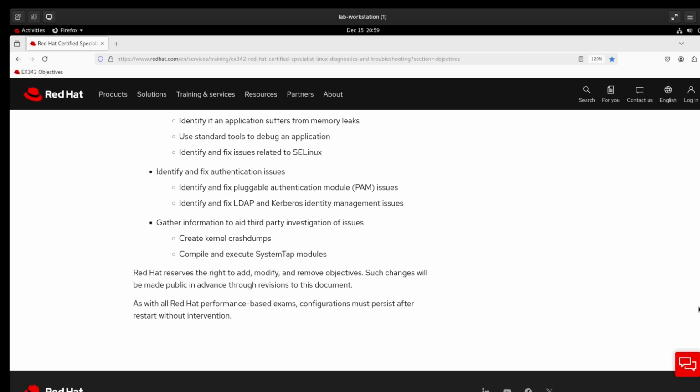So continuing with the identify and fix authentication issues set of objectives, we're going to look at identify and fix LDAP and Kerberos identity management issues. Even though it does not explicitly say this is going to be about Red Hat IDM, I'm fairly sure this is going to be about Red Hat IDM because that's what Red Hat wants you to use for their directory service.